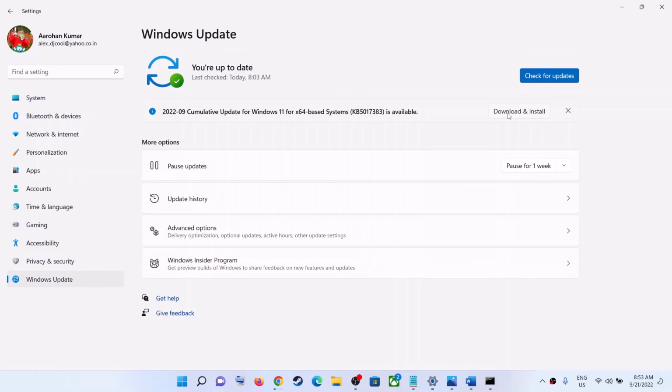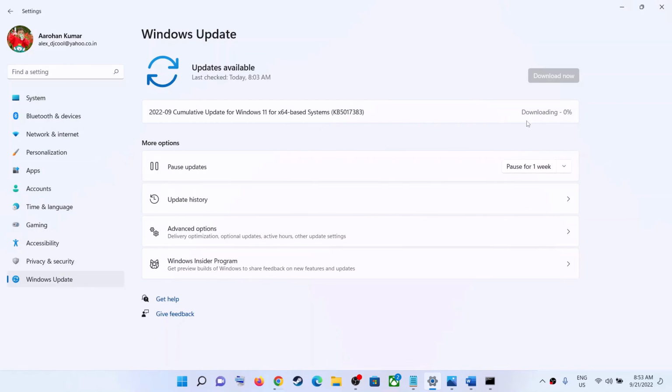So one of the steps shown in this video should help you to download and install this update successfully on your Windows 11 computer. So that'll be all.